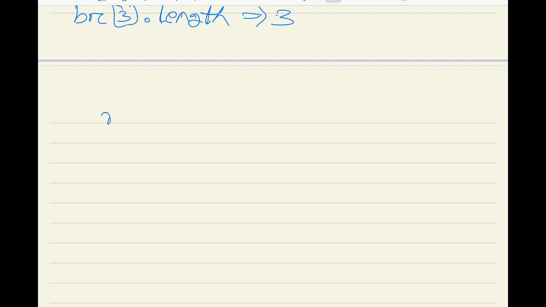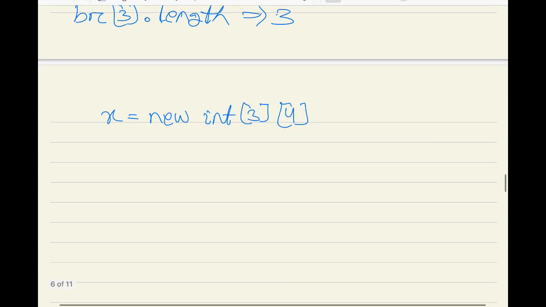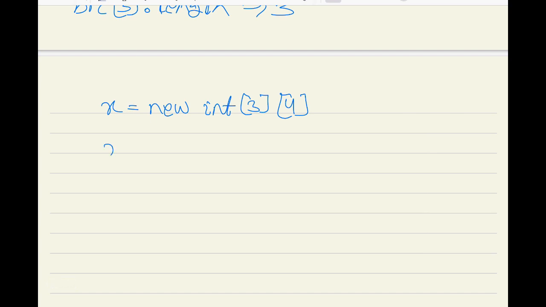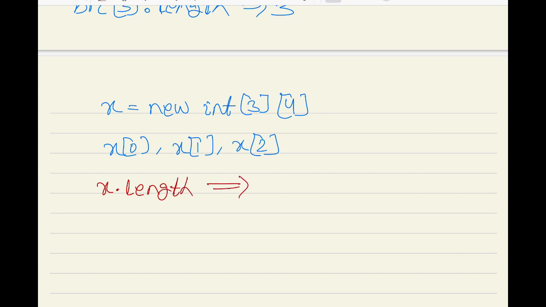that is if we write x equal to new int[3][4]. So here x[0], x[1], then x[2] are one dimensional arrays, and each array contains 4 elements. So if we write x.length, it is going to give 3, and if we write x[0].length, it is going to give 4.